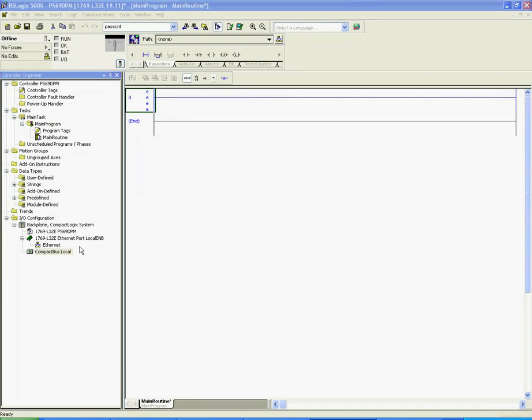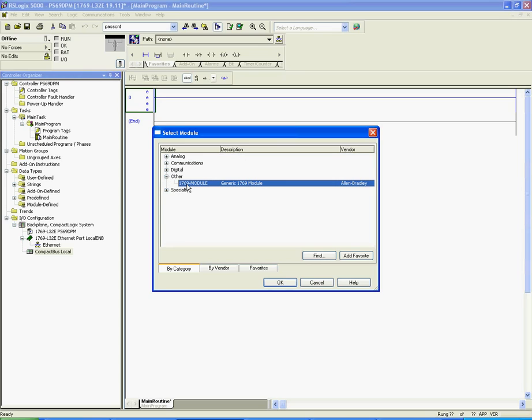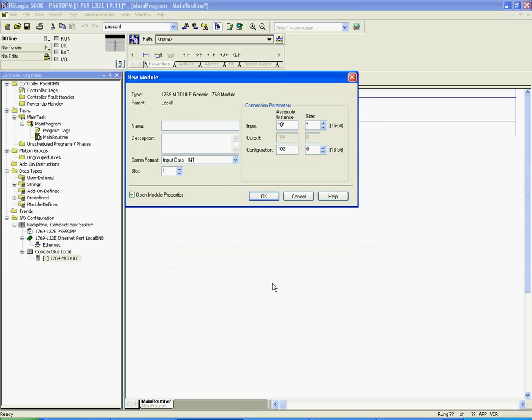In this video, we're going to discuss how to add a PS69-DPM add-on instruction to RSLogix 5000. First, we'll click on the CompactBus Local and add a generic 69 module. Here we'll name it PS69-DPM.